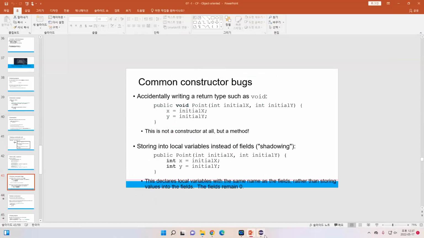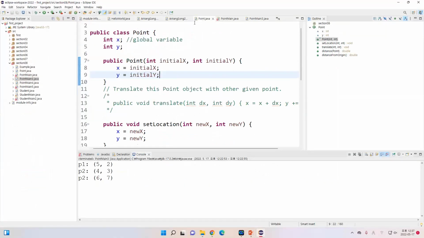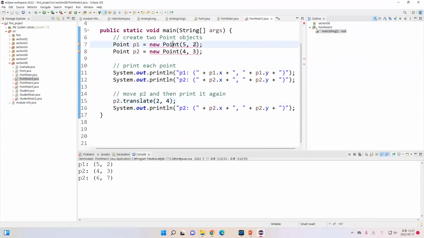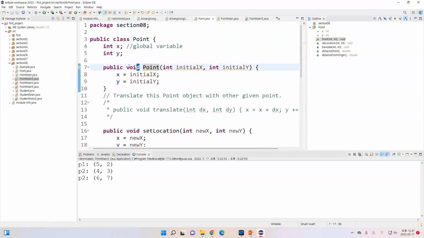So if you check this one, if I go to the Point, and then if I create Point, what happened? No errors. Okay, but when you run this, there will be errors here because it cannot recognize what is the Point 5,2. So you cannot have Point here. It is only the public and Point to indicate this is the constructor.